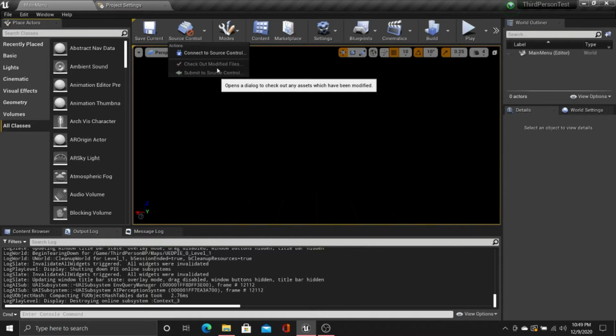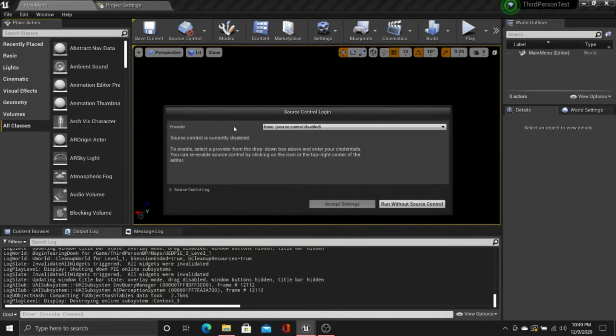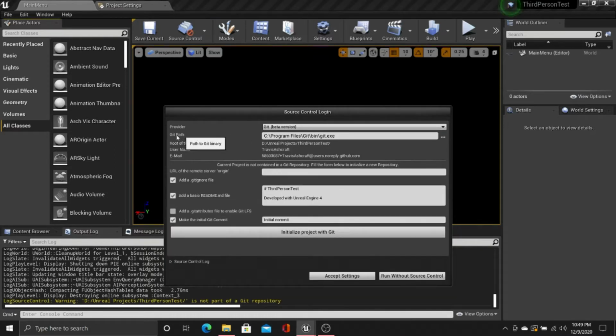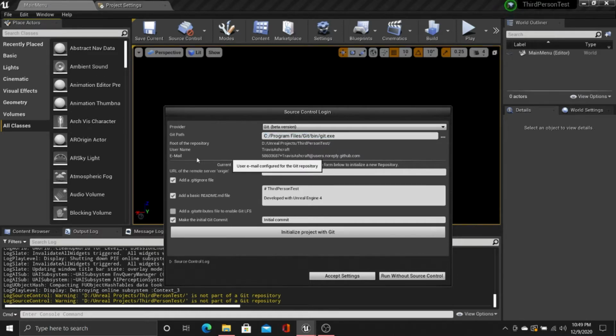And that's what GitHub is. So go to source control, connect to source control, and it's going to say none, and then we'll use Git beta version. The Git path is where you have Git installed. If you have it installed somewhere else, be sure you go and find that. Then it's going to bring up the root of the repository, which is our third person, my name, email, and it pretty much preloads all of this.